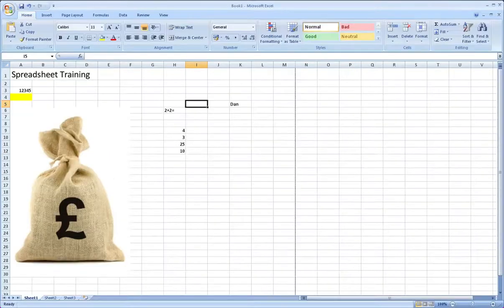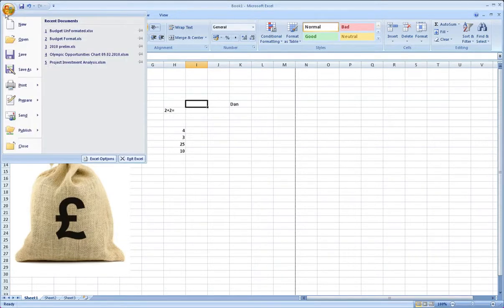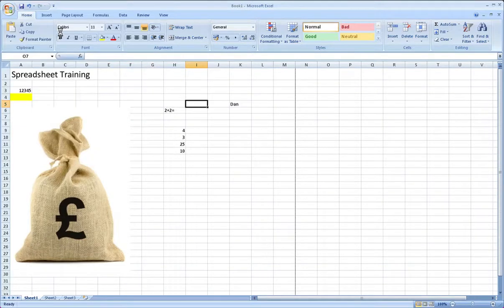So what I want to do now is work on a previous spreadsheet. If I go up to our little orb, little circle in the top left-hand corner, because I've recently opened it, and I opened it earlier on in the training, we get a list of all the files we've recently opened, so I don't have to click the open menu and navigate and find it again. I've just got this little list of things that I've previously opened. So let's just open budget unformatted.